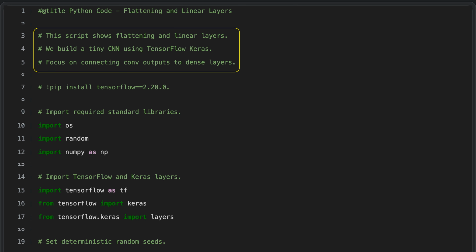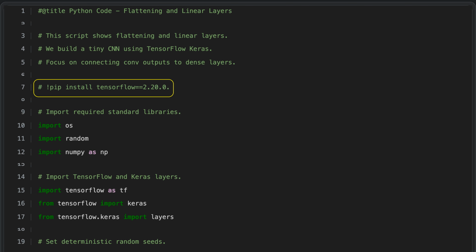The commented line recommends installing TensorFlow version 2.20.0 to match the code used in this project. Using this specific version helps avoid problems caused by changes in features or syntax between different releases. It is a setup step to make sure the environment is correctly configured before you run the script.